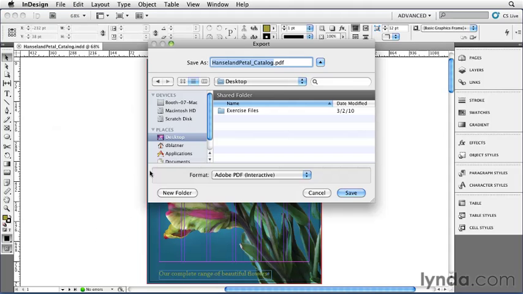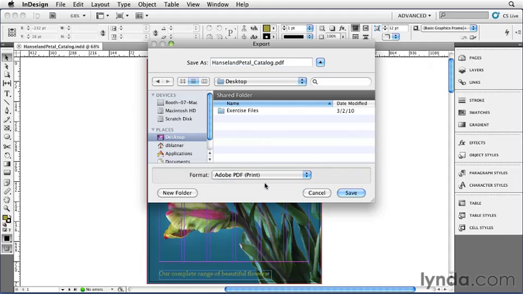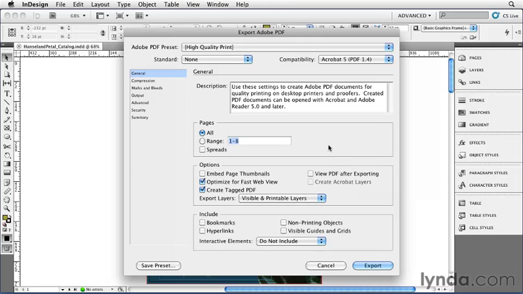Export. InDesign offers two different formats for PDF, interactive or print. In this movie, we're going to focus on print. When I click Save, InDesign opens the Export Adobe PDF dialog box. I could do a whole online training library titled just on these PDF options, so I'm going to focus just on the ones that you most need to pay attention to.